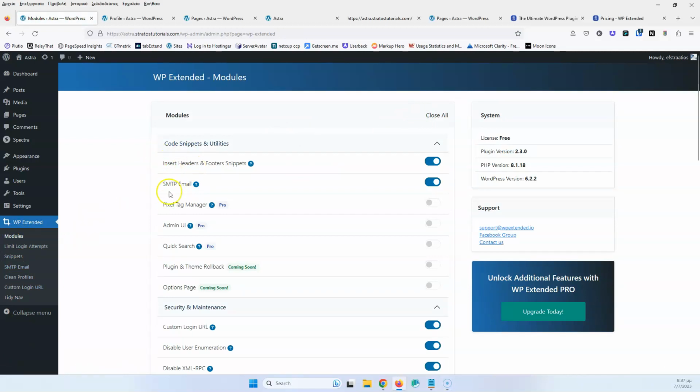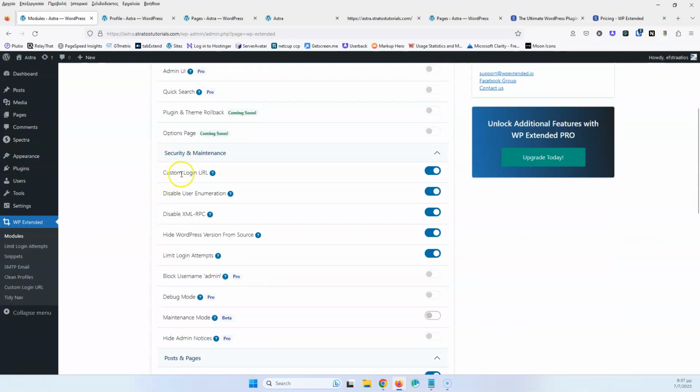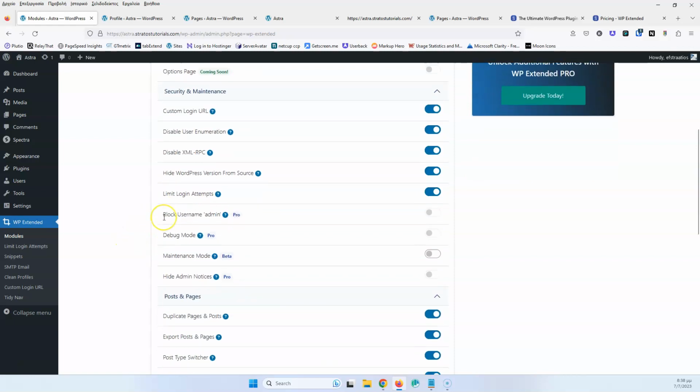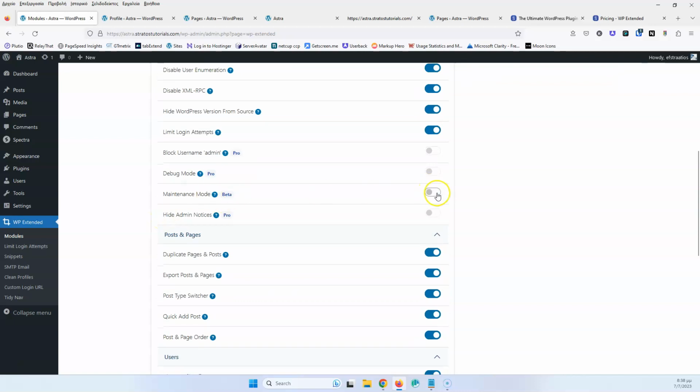So we have talked about those two. We have set the custom login URL, disable user enumeration. This is something that you cannot see or edit in the backend, but it takes place in the core functionality. The disable XML also takes place in the core functionality, and the hide WordPress version as well. Limit login attempts, we saw that. Maintenance mode, I disabled that because we saw it already. I'm going to enable that when we're in the pro version as well.